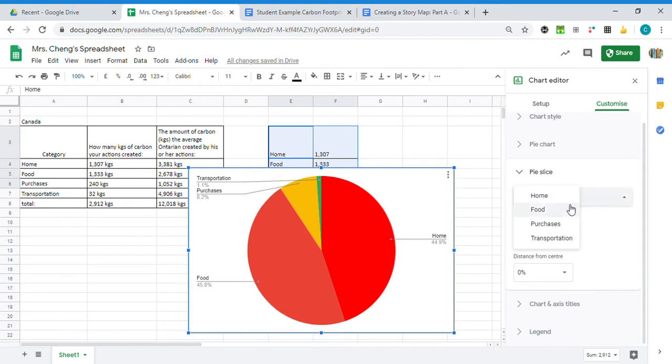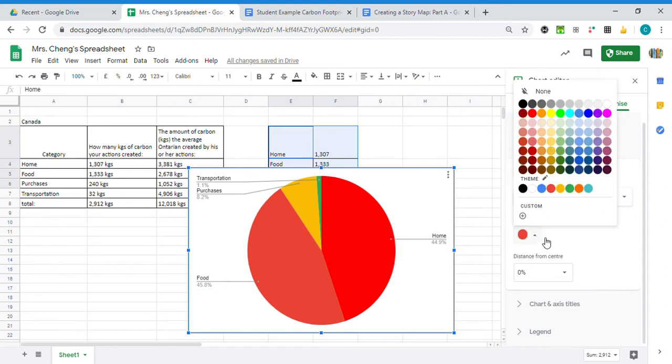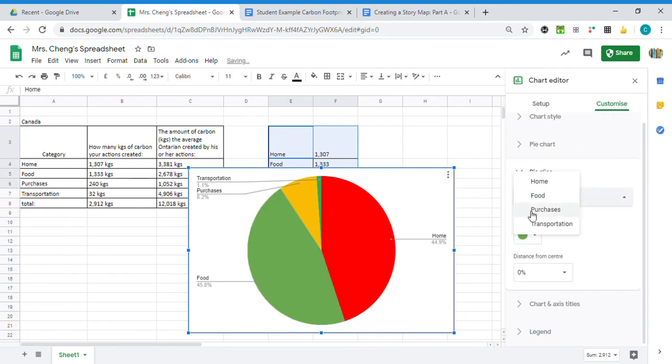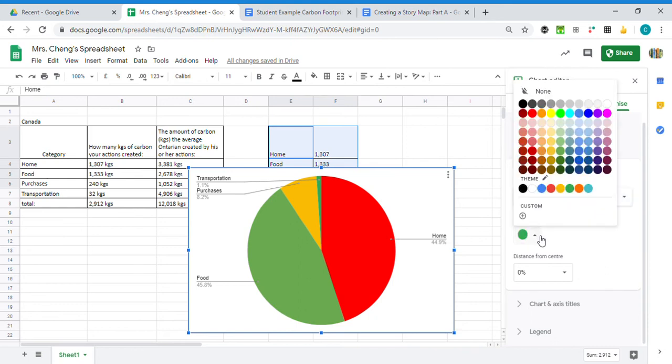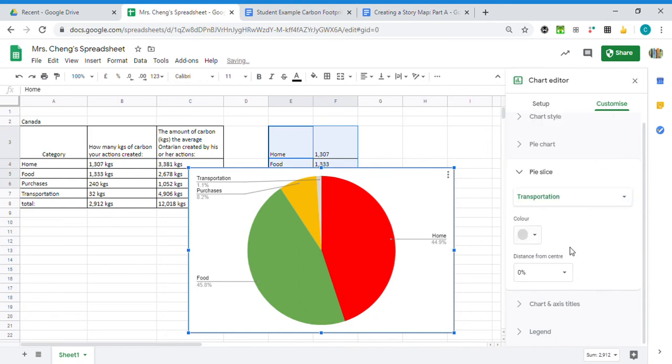If I want to change the other categories, I can go here. Food is green. Purchases are still yellow, which is fine. And then transportation is supposed to be the color gray. I'm going to do that, and voila, I'm going to finish that, okay?